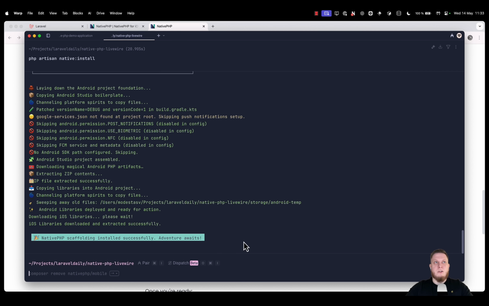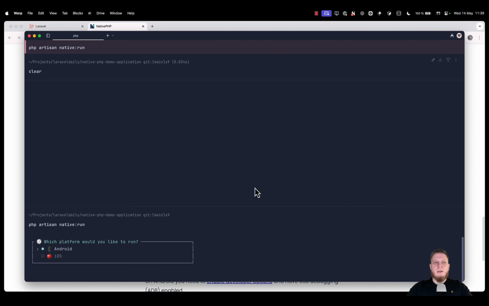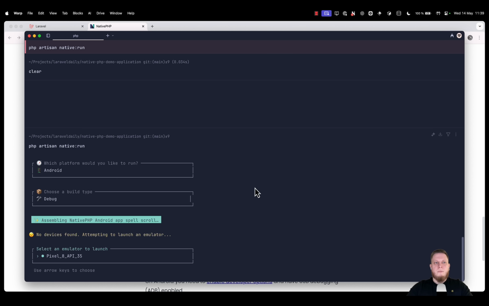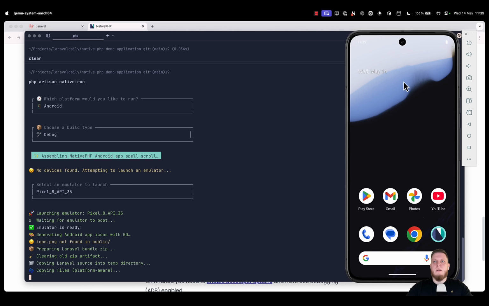So let's see it in action. To start the demo, all we have to do is run php artisan native run. So let's do this. Once we run this command, it will ask us which platform we would like to run. Remember, we installed both. In this case, we will select Android. Then it will prompt us to select a build type. We will select debug. And last, it will provide us with a list of emulators we have installed. In our case, we have Pixel 8. Let's select that. And the boot process is going to start, which we can see happening immediately on our screen.